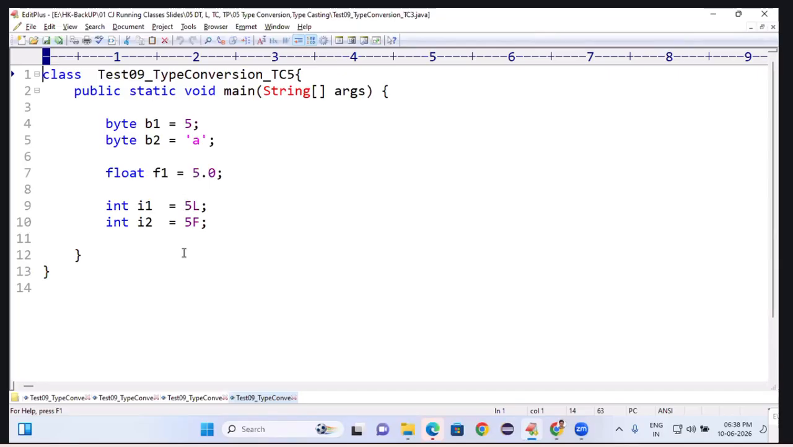Everybody understand? So finally tell me, what is the third special case on the literals? We can assign int and char literals to lesser range data types byte, short and char, but other type literals cannot be assigned to the lesser range data type.